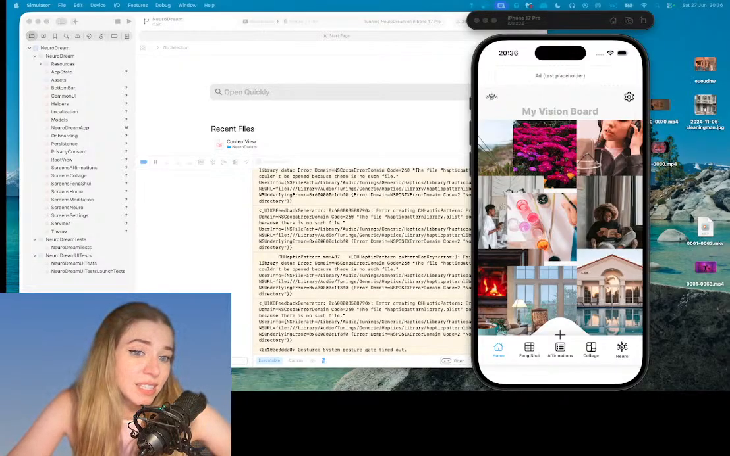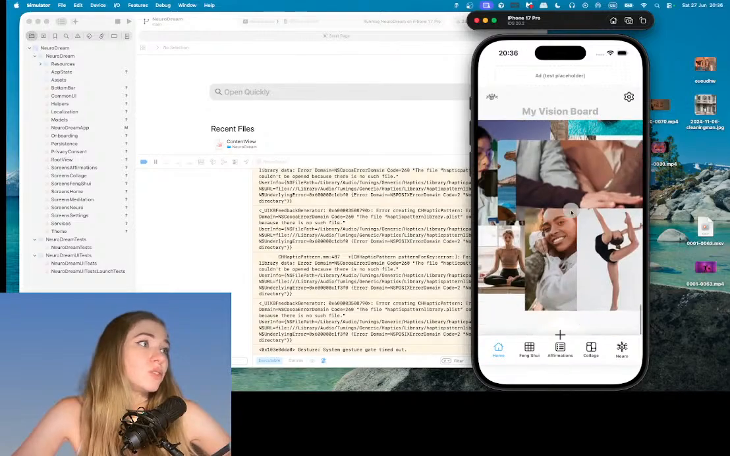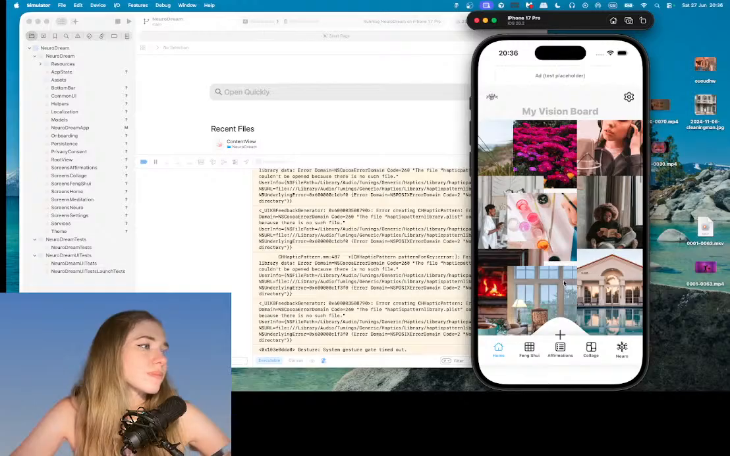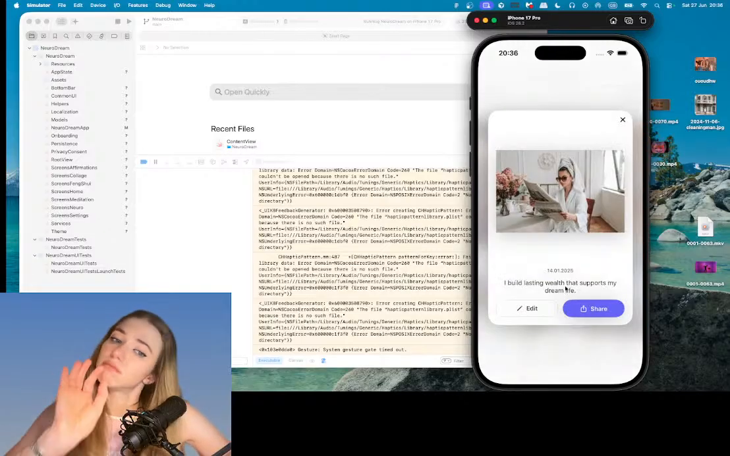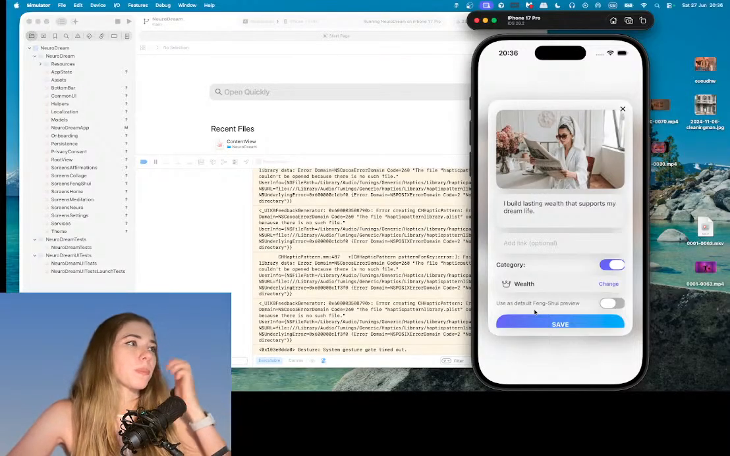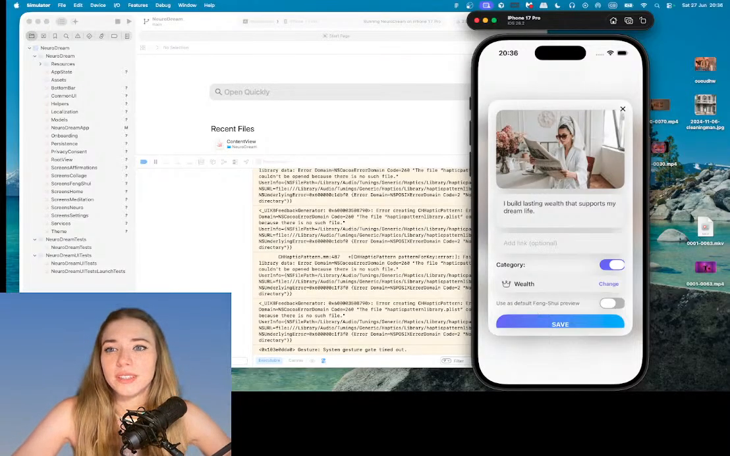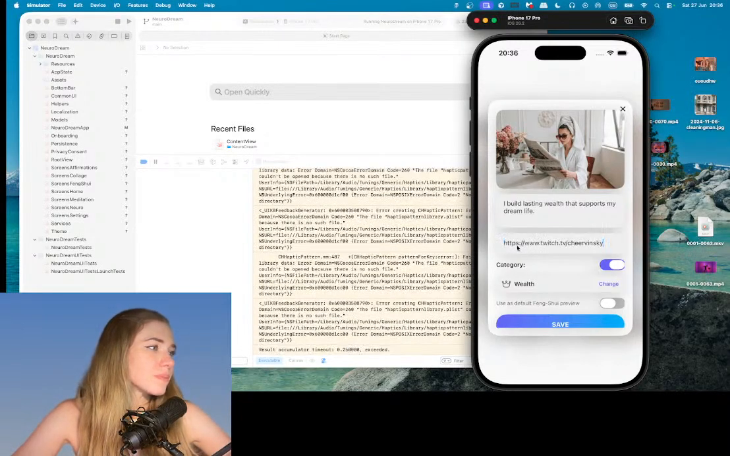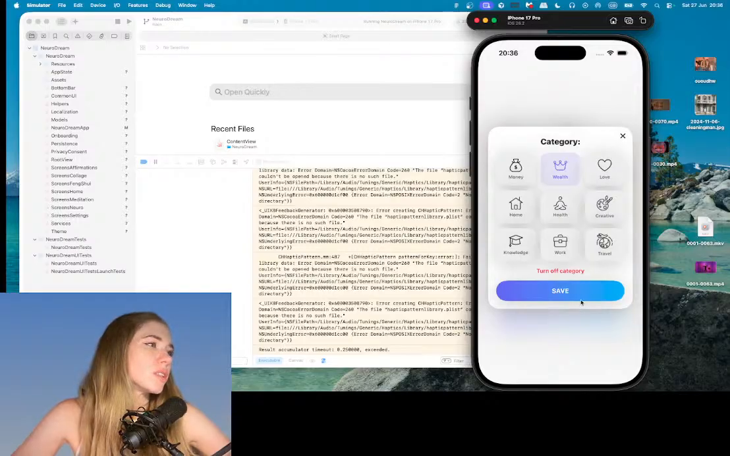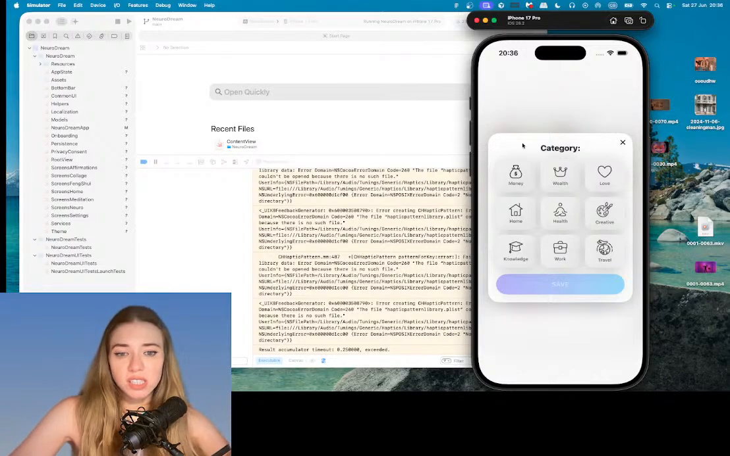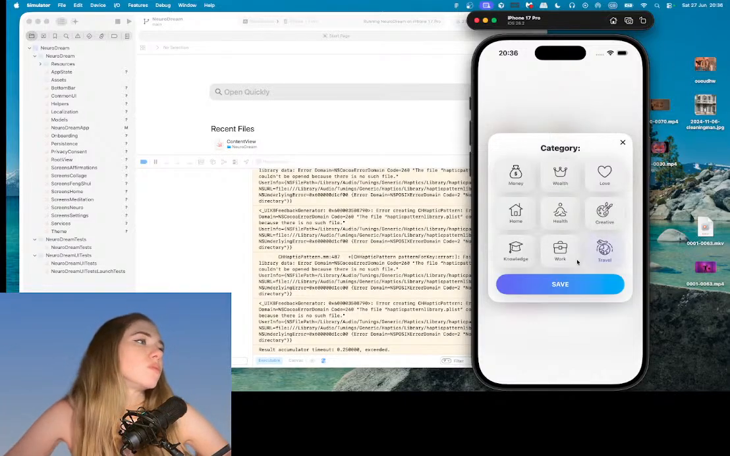But okay, let's investigate what else AI did. So this is my vision board. Well, okay, I can fix it. Can I open a dream? Let's open this one. This is nicer. I built lasting wealth that supports my dream life. If I edit it, I can add a link. Let's try to add my link here. Okay, category. I just click category, turn off category, turn on category. Okay, this is working good. This design I like. These shadows, nicely done.